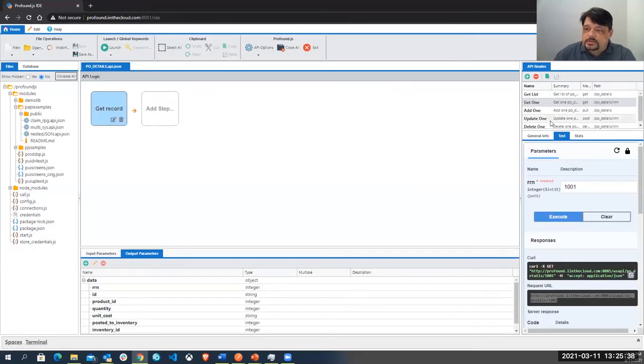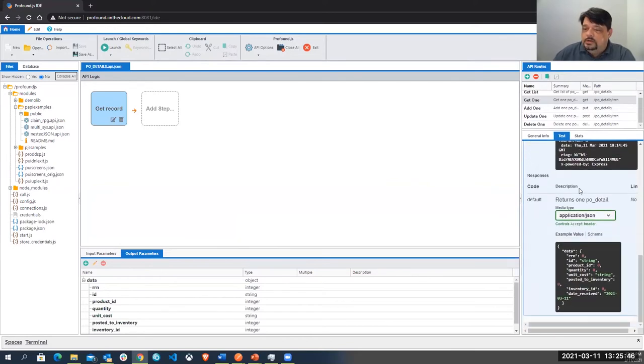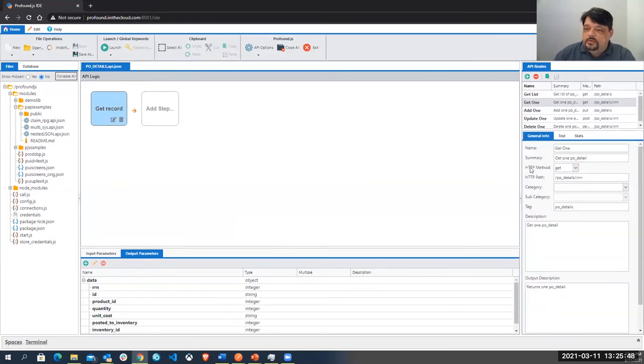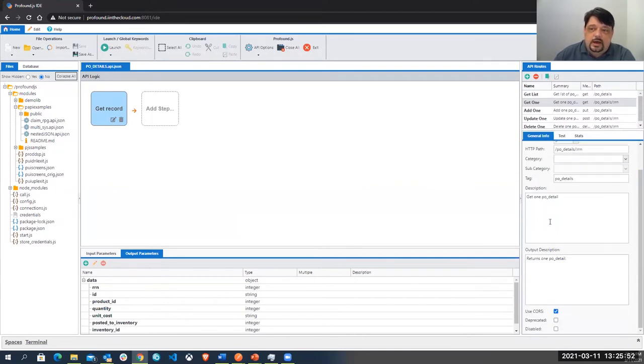I have all these routes within this one JSON file, so I can create new routes, delete routes, and deprecate routes. If we take a look at the general info, there are all kinds of ways to categorize and write descriptions about these APIs. I mentioned that it self-documents. It does. All you have to do is fill in the fields and the forms that the tool gives you.